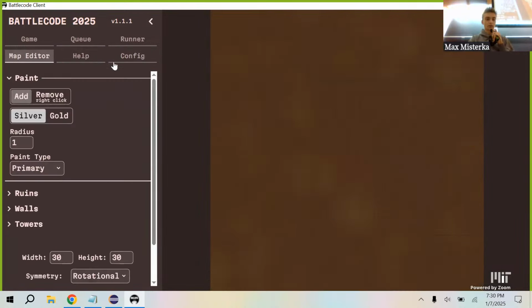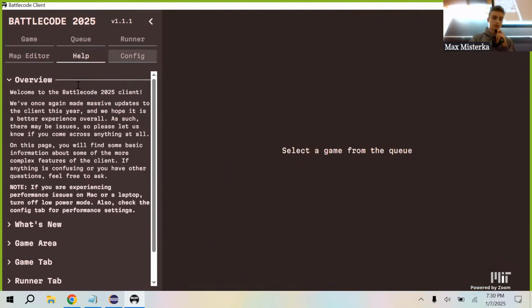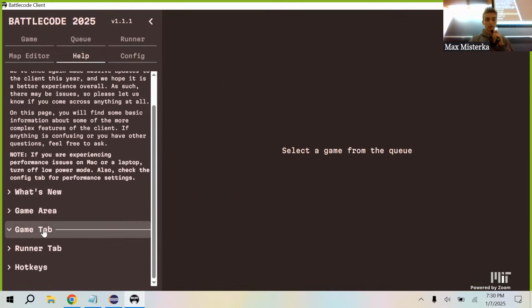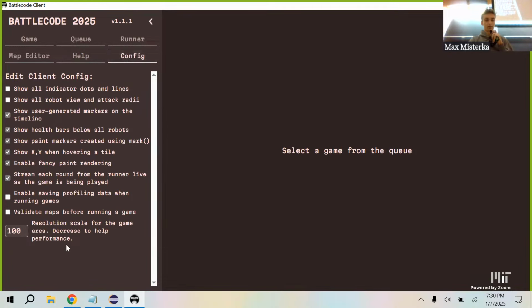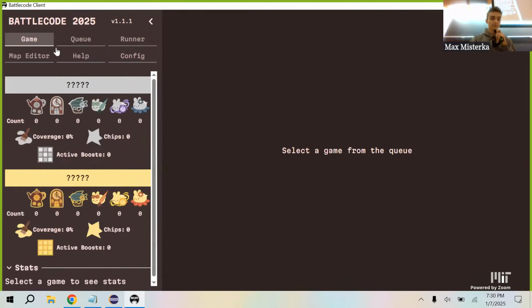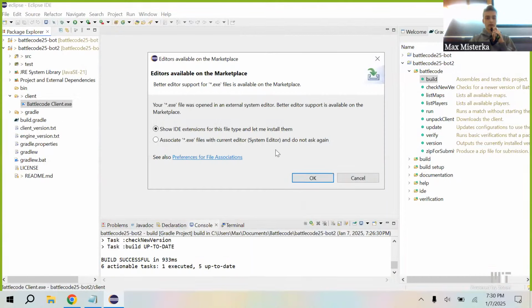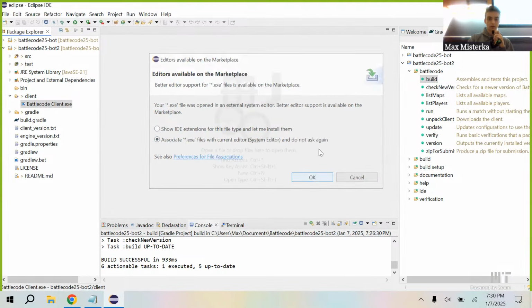And there's a few other things. There's a map editor. This is the help, so you can see what all the tabs do. And there's just some settings right here. Okay, so now we explored the Battlecode client.